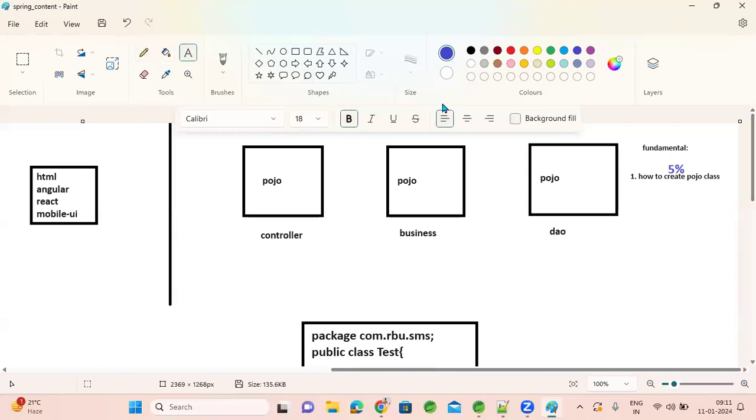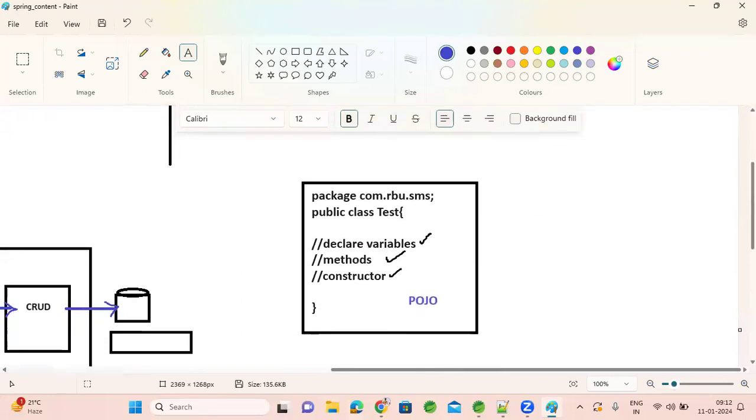The next fundamental that we are going to learn here is how to create POJO class objects. How to create objects for POJOs. This is the next thing that you are going to see. If you understand this, then 10% more of Spring you understand by this time. How to create objects for these POJO classes.